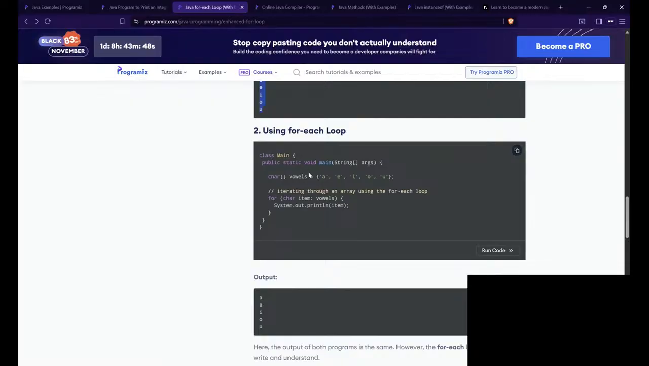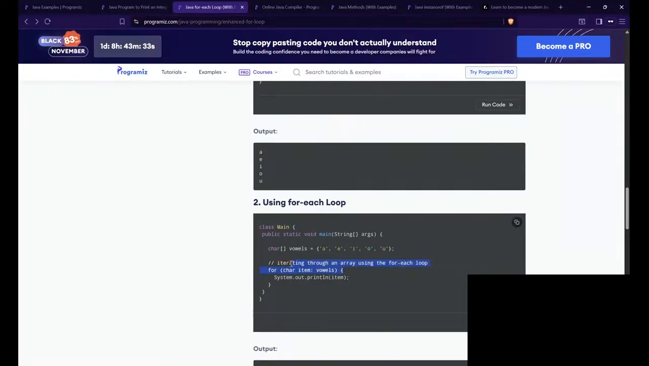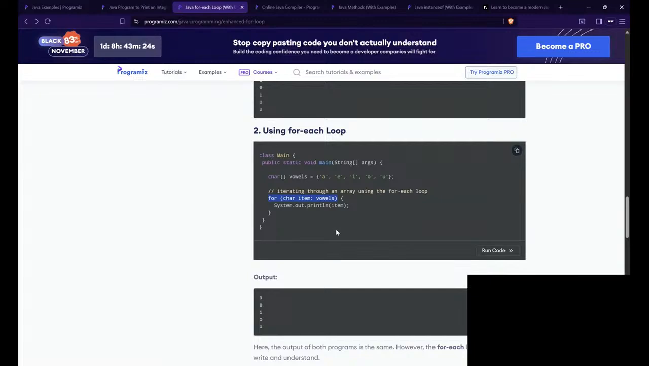So if we wanted to do this with a for each loop, we would use this thing. You see this big thing, and you see this tiny thing. We prefer comfort in life, so this is the comfortable way to do it. Just write char item, colon, vowels. It would be much more comfortable for you to do this.